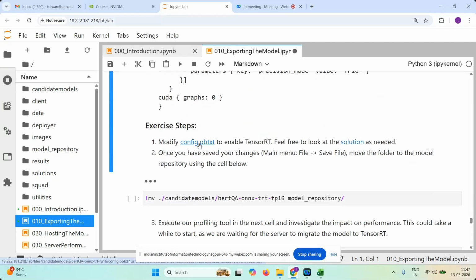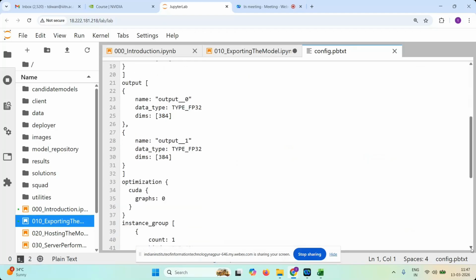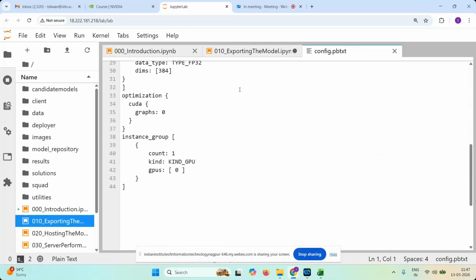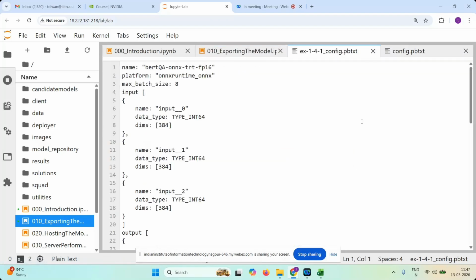So we need to modify this file. Just open this file. Look at this file. Optimization is there, and this is nothing but the solution.